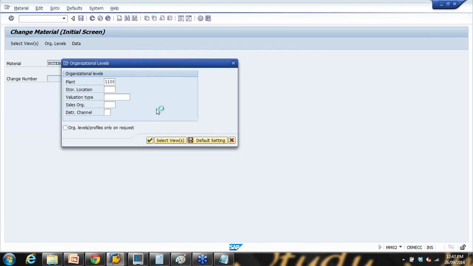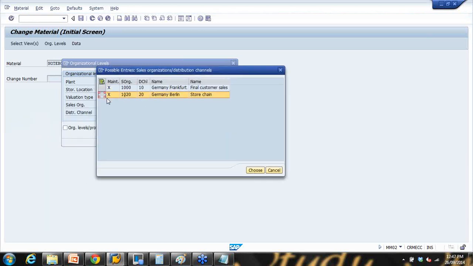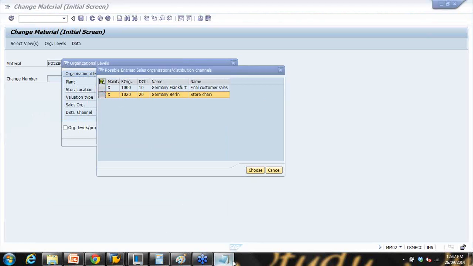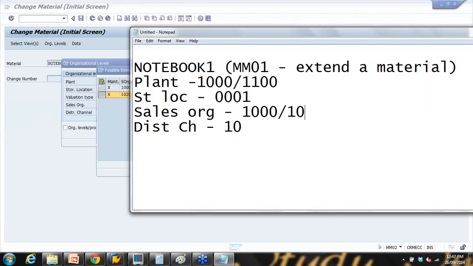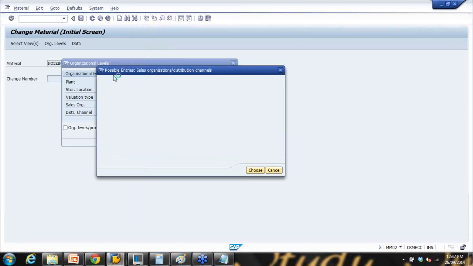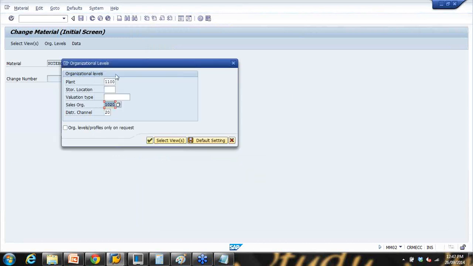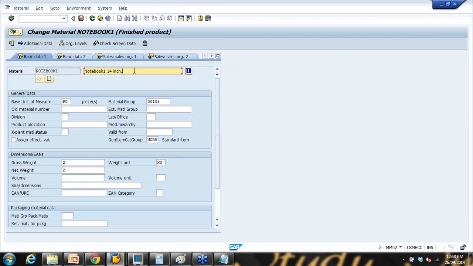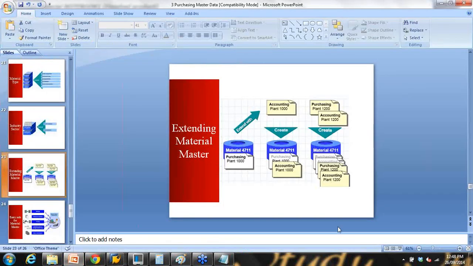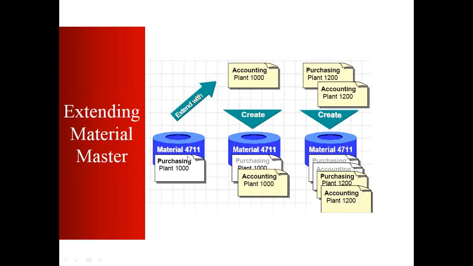sales organization. What sales organization you want to see? Because we just extended to another sales organization 1020. I'll say I want to see the new sales organization. So it's extended to 1020. So here you can see it's now extended to 1020 as well, and distribution channel 20. Okay, so I can select those views, those plant and those sales organization to display the material, and I can make any changes here. Okay, so that's how you can extend a material.